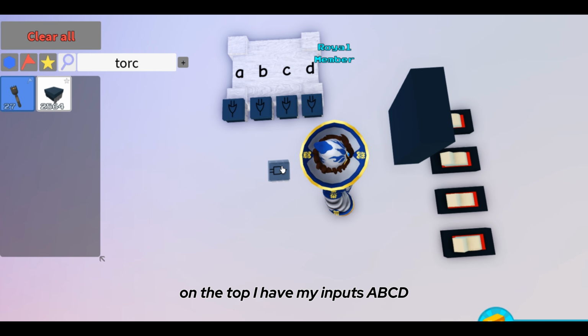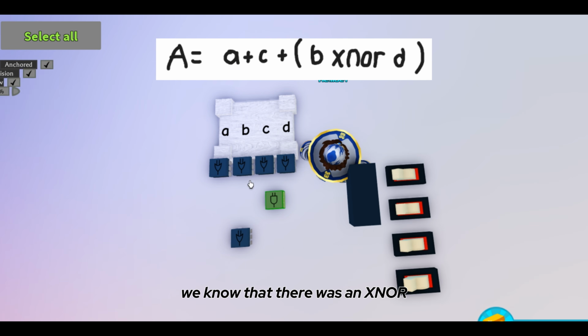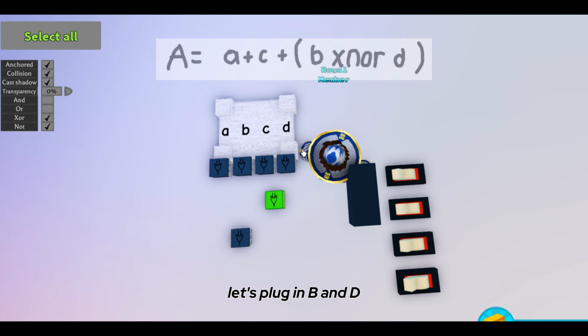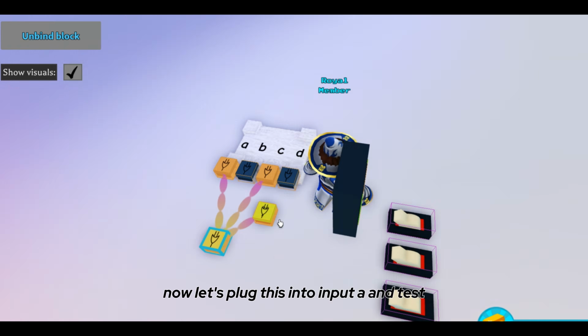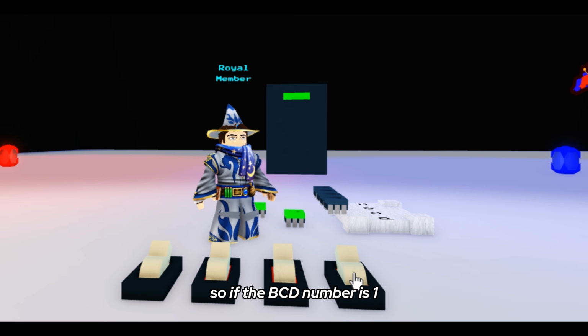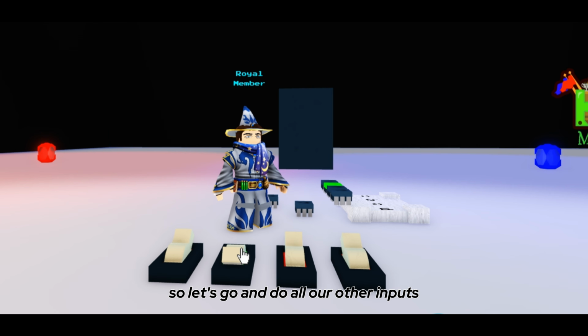On the top I have my inputs, A, B, C, and D. And in the equation, we knew that there was an exclusive NOR and an OR operator. Let's plug in B and D into the exclusive NOR gate, and then plug in the rest of the inputs into the OR gate. Now let's plug this into input A and test. So if the BCD number is 1, then output A should turn off, and for all the other numbers it should stay on except for 4. So it looks like our equation works. So let's go and do all our other inputs.